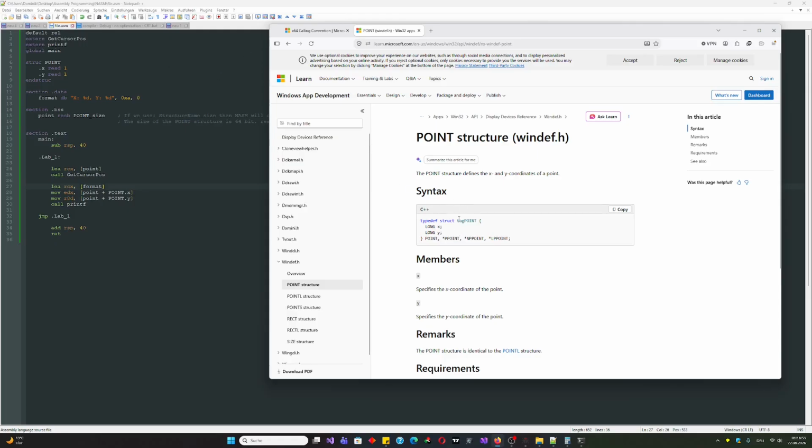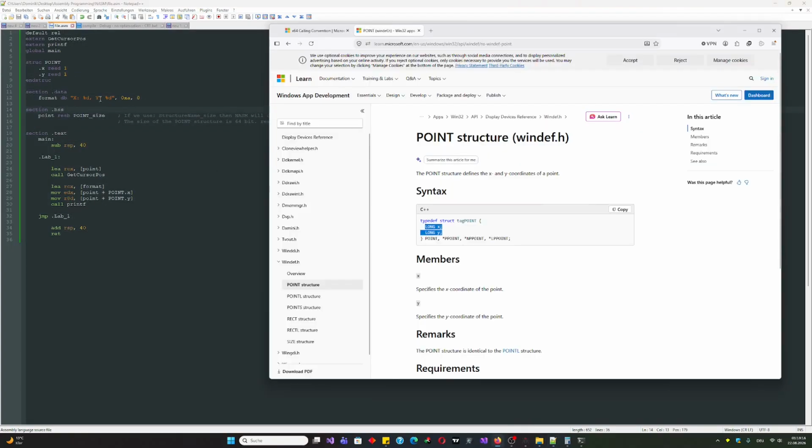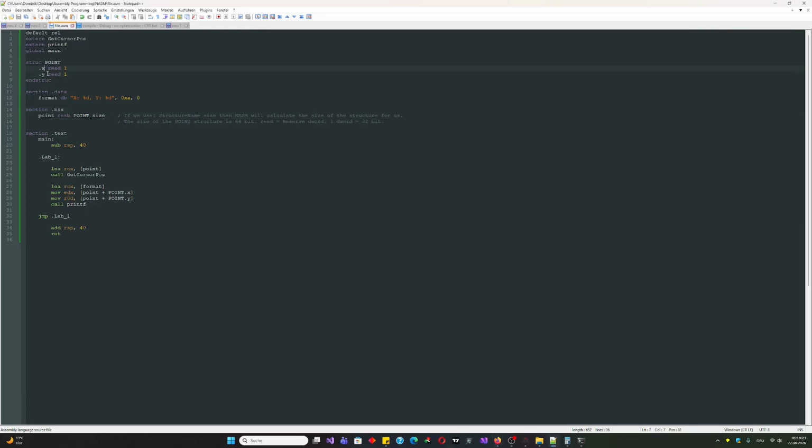And yeah, so this point structure expects two variables, and here we can see these variables. So first we type struct point, so that's then the name of the structure that we will use, but yeah, we could also use any other name here. Then we have x resd, so reserved dword, and then for y also reserved dword, and also here we could use any other name. And then at the end we type endstruc.